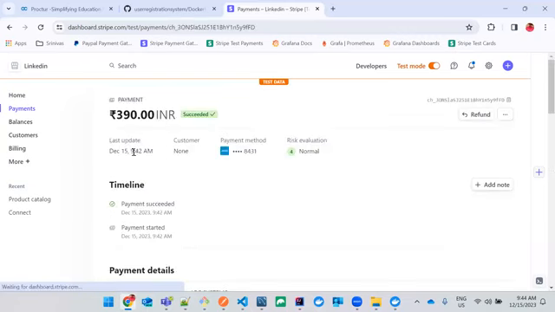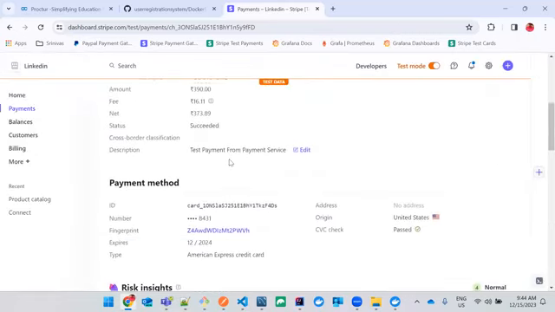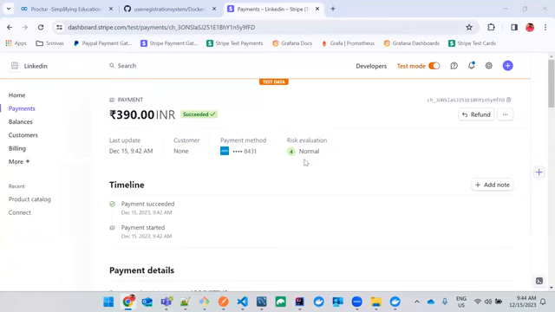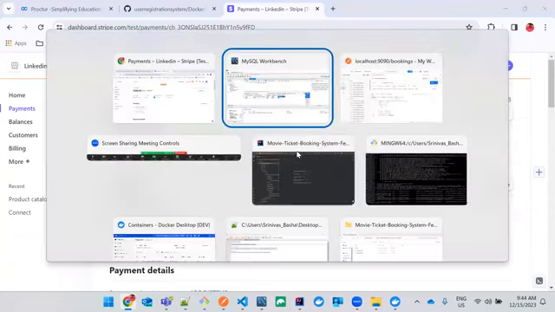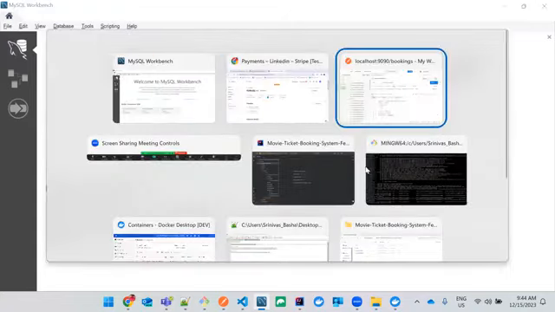This is at 9:42 a.m., and this is the American Express card I have used, and these are all the details. That's it. Now if you go and see over here, we have this approved status. And finally, that's the total idea.